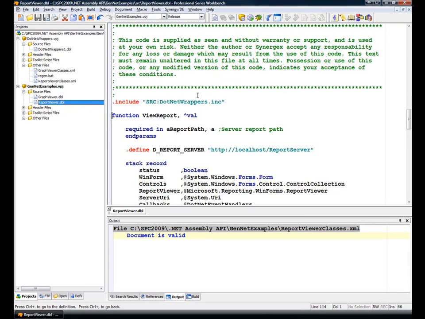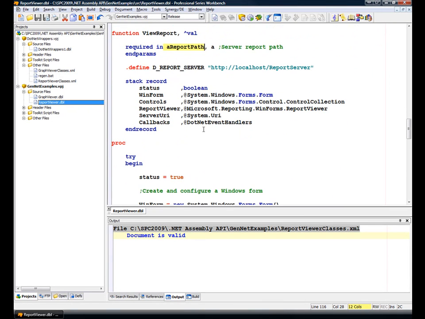So let's go and do that. Here's the view report routine. You can see we have a parameter which specifies which report is to be viewed. But what you'll start to notice in here is that I'm not using a custom assembly that I've defined. I've got variables in my data division which are describing classes from the .NET framework. So I'm directly using system.windows.forms.form, its controls collection. I'm using a control called Microsoft Reporting WinForms Report Viewer, system.uri, and so on.